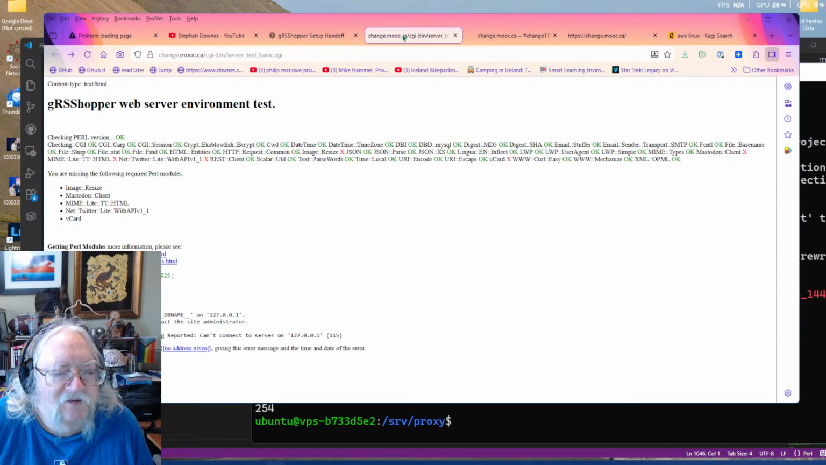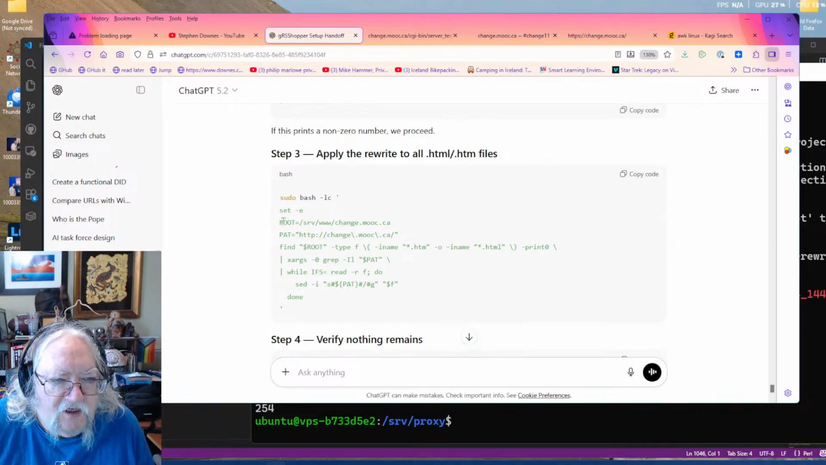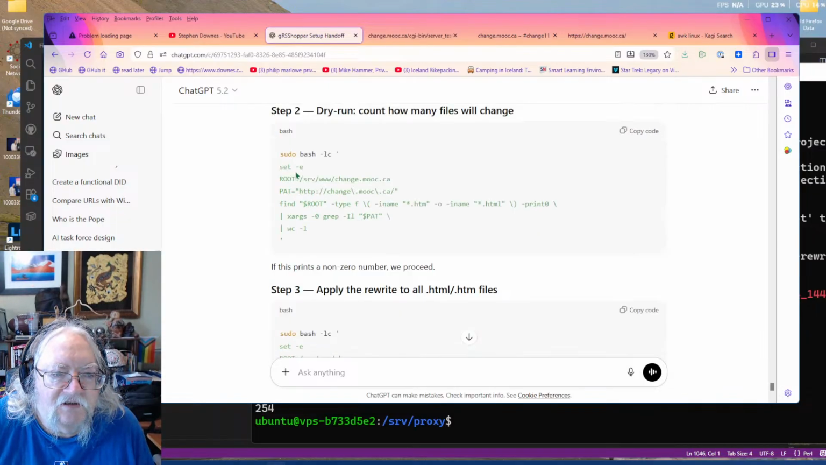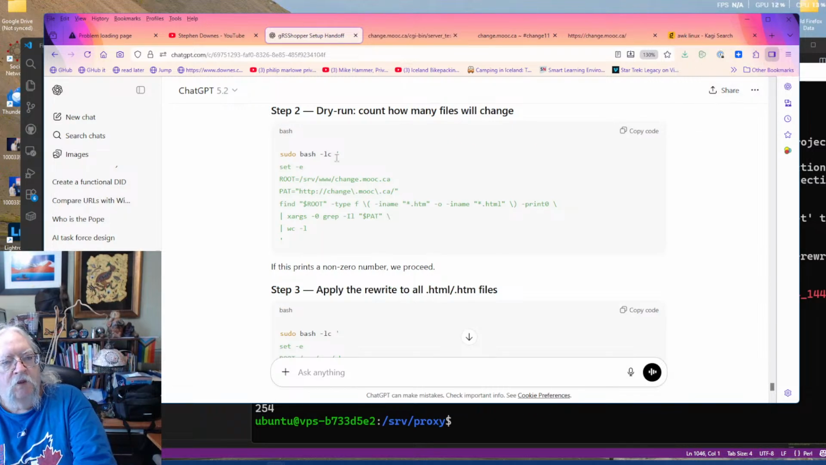Okay. And now we'll do it to all the files. So set E. Not sure what that does. Oh, we're running. It's a bash script. The root is this. The path is this. Find the root in the file. Change it to the path. WC minus L. Don't know what that means.